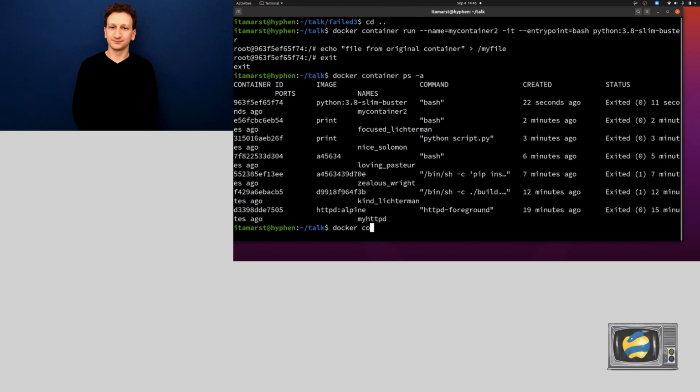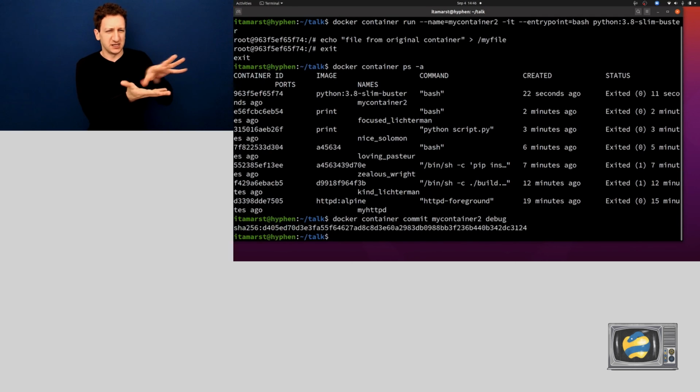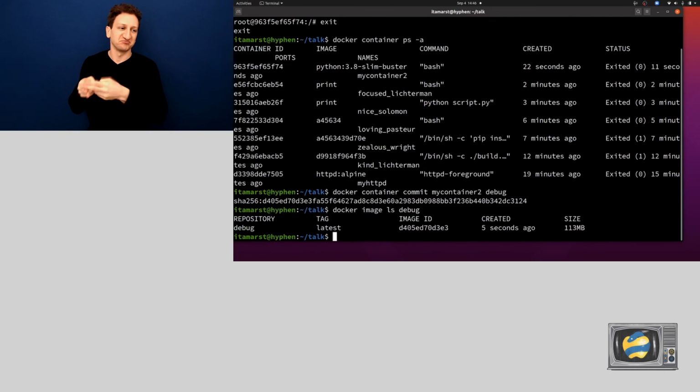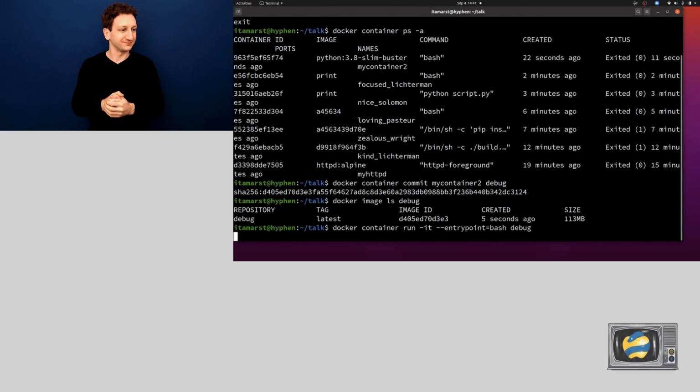And so what I can do is I can do docker container commit, the name of the container, and then I can create a new image off of that dead container. So I'm going to call it debug. And so now I can do docker image ls debug, and you can see I have a new image. And an image is a thing that I can run. So I can do docker container run -it --entrypoint=bash debug.